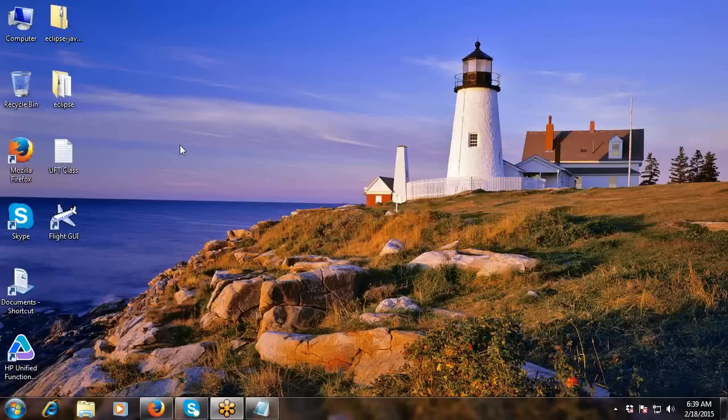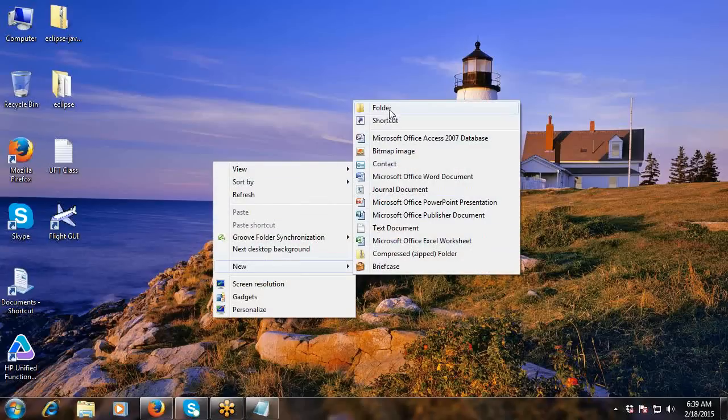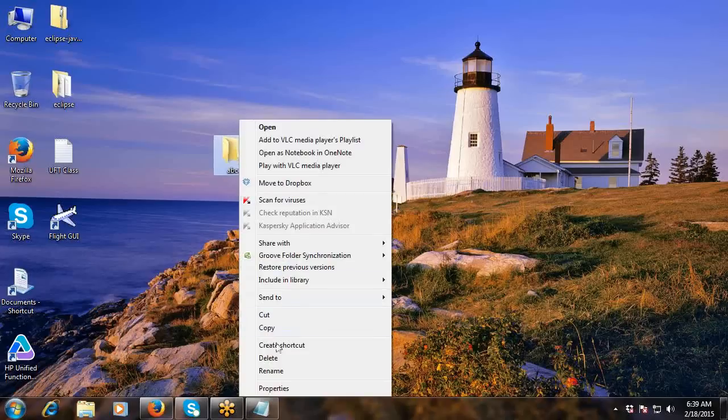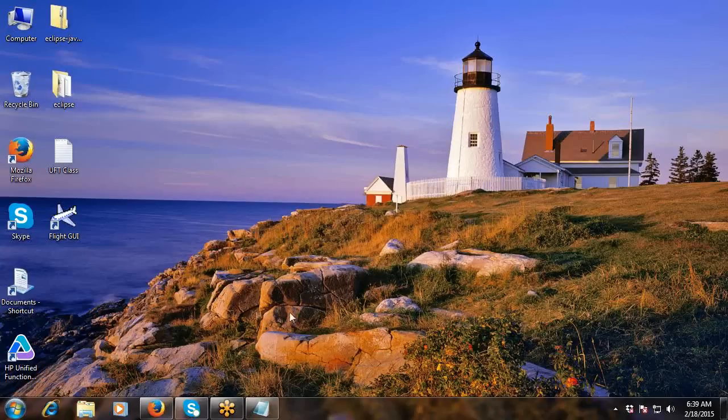Observe. Suppose I want to create a folder on desktop, not only on desktop, in C drive or D drive or E drive. See, place the mouse pointer and right click, new folder, enter the folder name using keyboard, ABCD. Folder created with the name ABCD. Suppose I want to delete this folder, select the folder and right click, delete. Confirm deletion. Folder has been deleted.